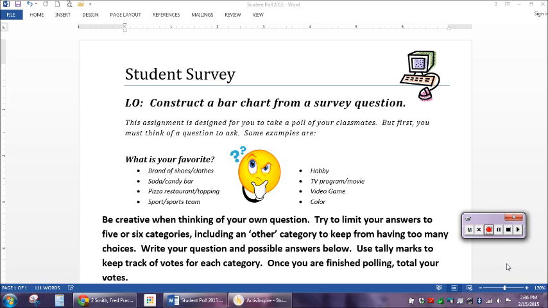Now you have to give them options to answer. So don't give them limitless options. You need to give them maybe 5 or 6 categories and then an other. If they vote and they don't fit in any one of those 5 or 6 categories, then they can vote other. So it still gives them a vote, but it doesn't restrict you to having too many options there. On a piece of paper, you're going to write your question and the possible answers, and then you're going to use tally marks to keep track of your votes. A tally mark is where you make 4 hash marks down and then 1 diagonally to indicate that 5 people have voted, and then you begin it again.